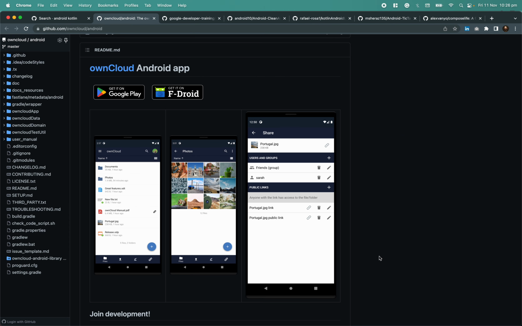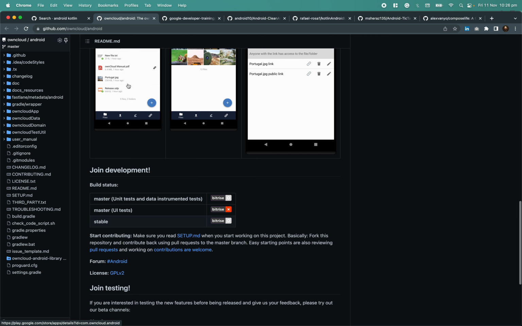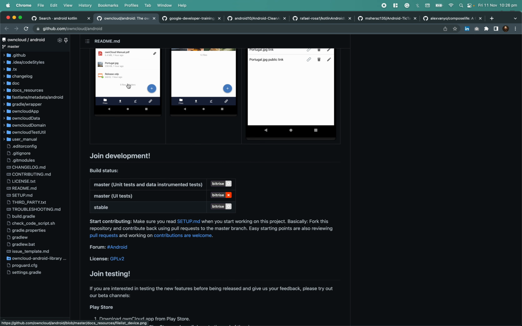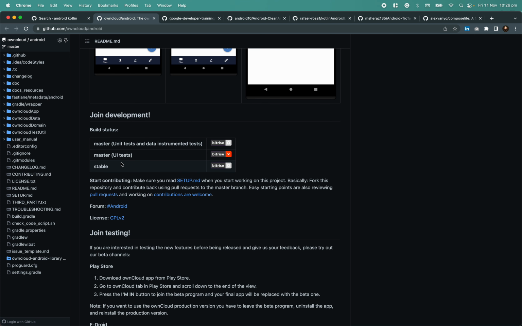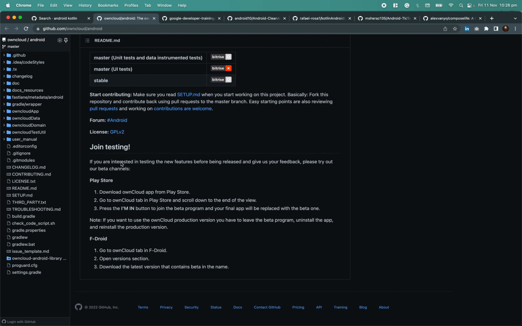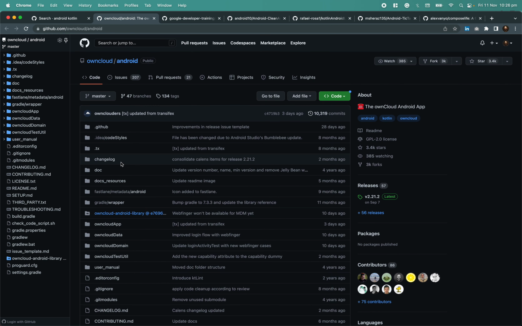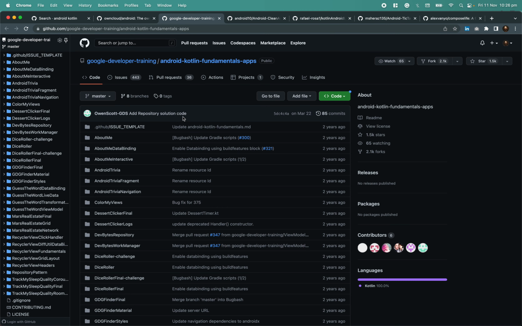So it means they will have some good guidelines. Basically they are saying this is an app. If you want to do development in this one, you need to read this, which is very important. Once you read this you can start contributing, but we will start from some basic one. Same for this one.